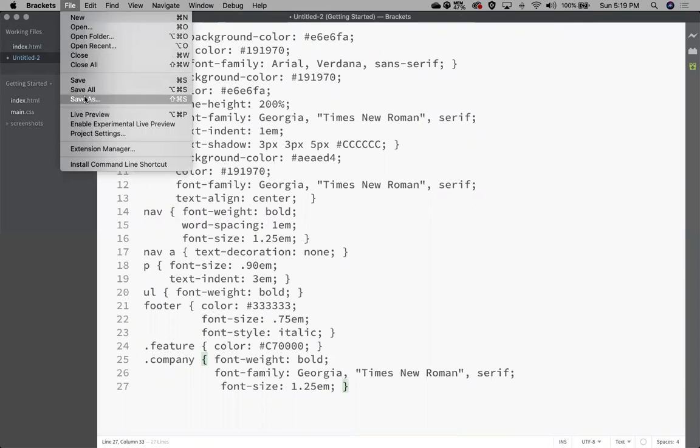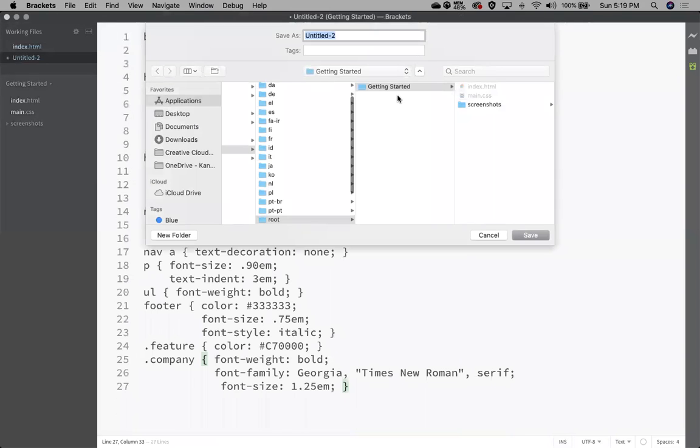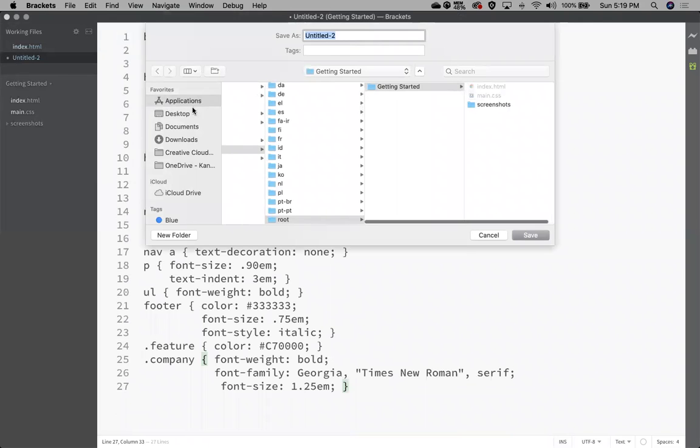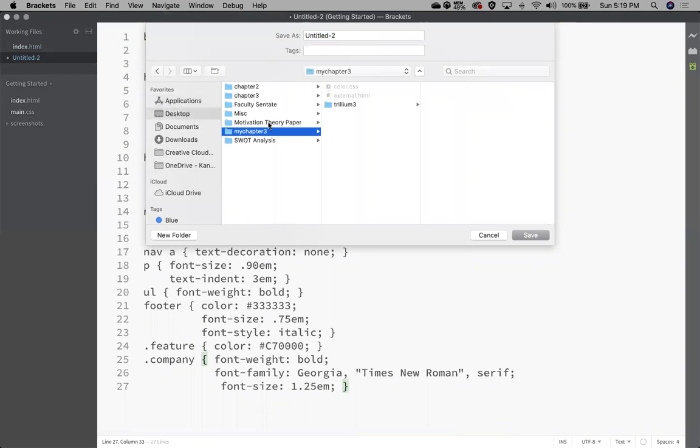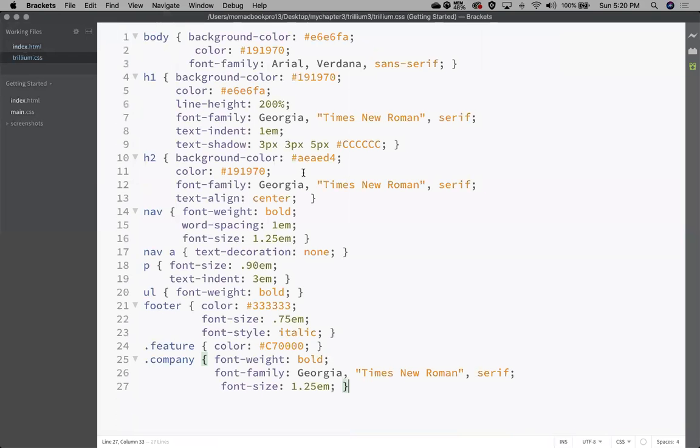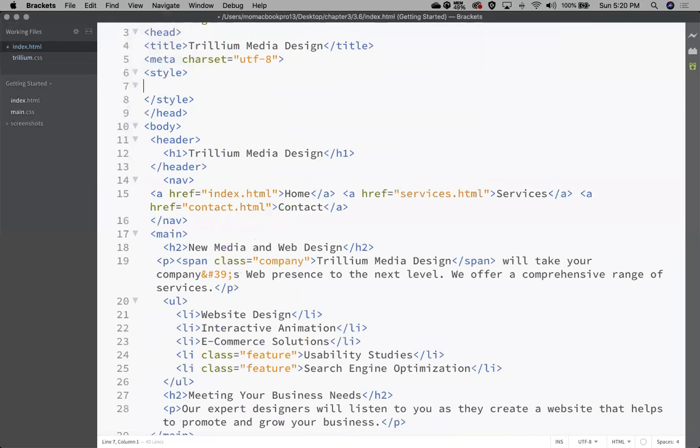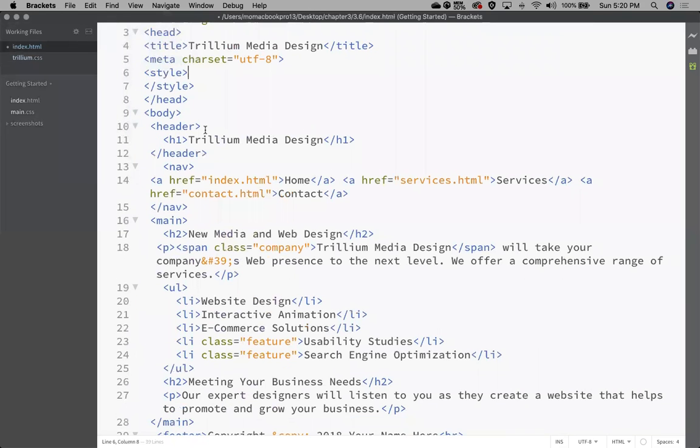All right, so what I'm going to do is save as, and go here to my chapter 3, Trillium 3, and save this as trillium.css. All right, let me go back here to the index file we're on. I'm going to just delete those styles out of there.